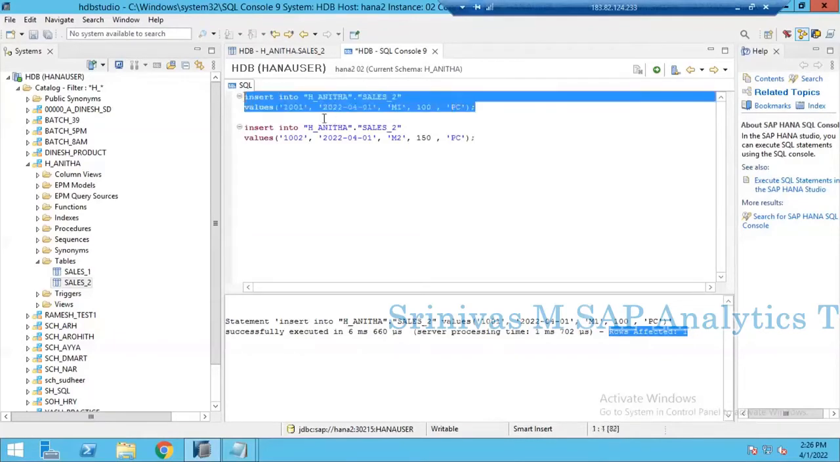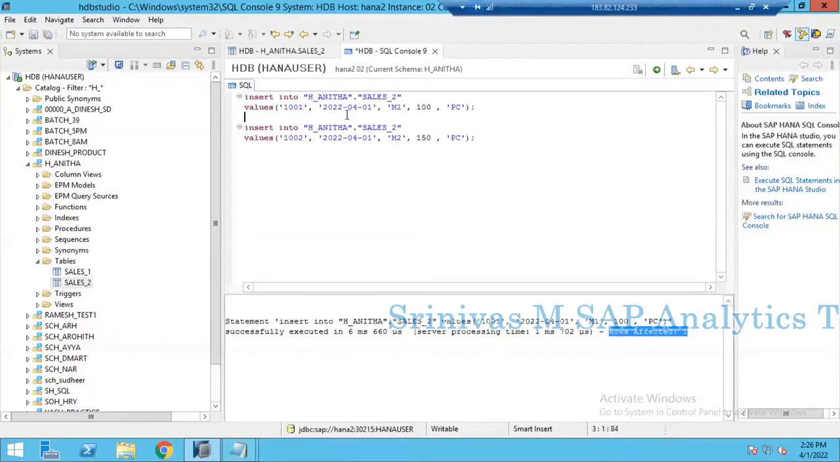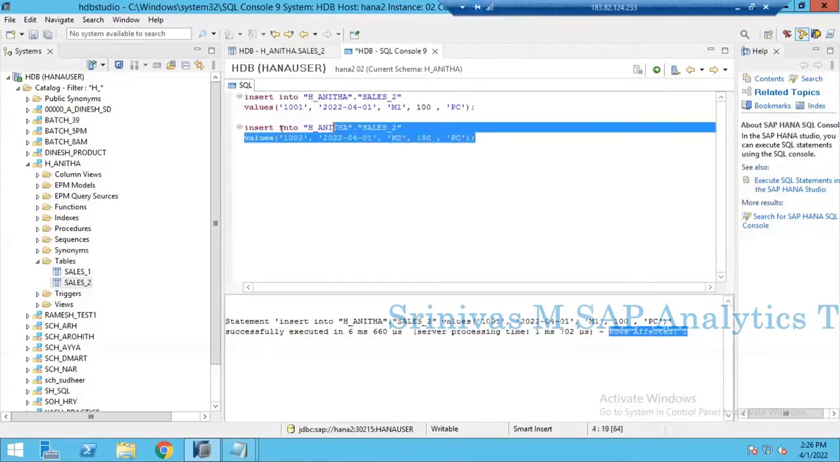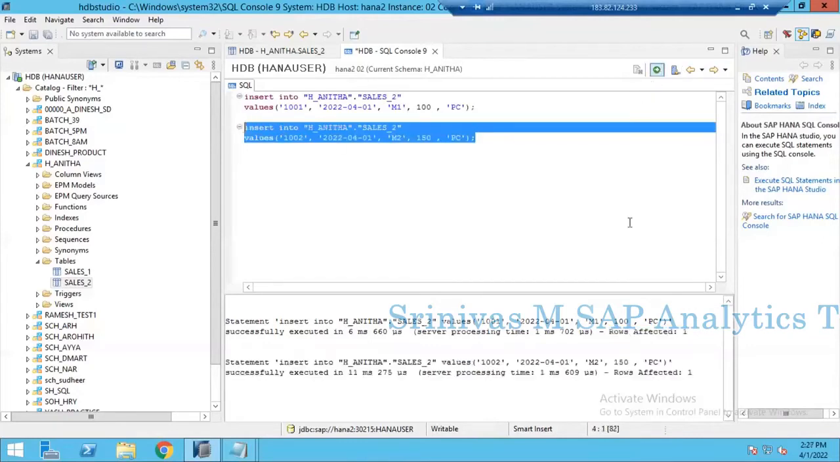So I don't want to run the first statement. When you have multiple statements on your command prompt and you want to execute only one statement out of it, then select that particular statement and then click on execute. You see, now two records got executed.